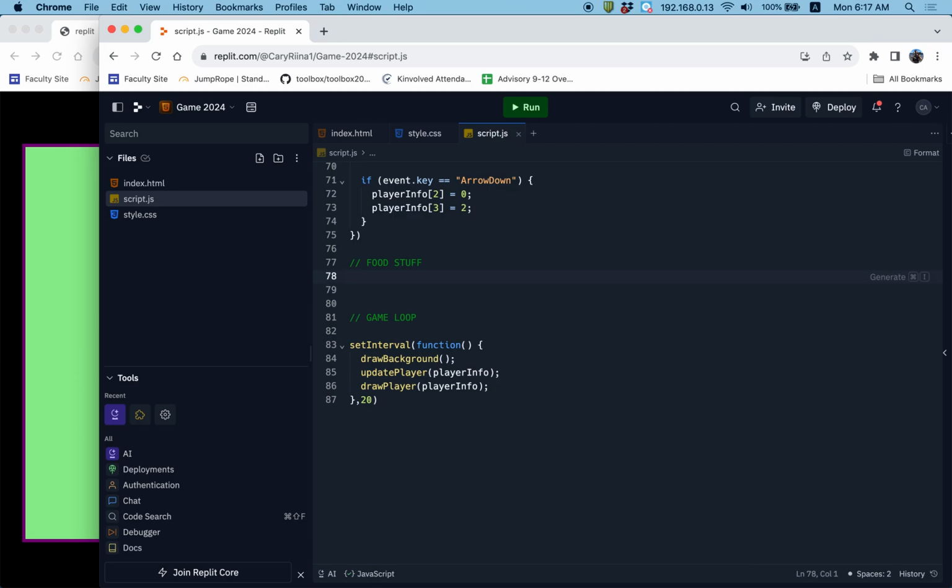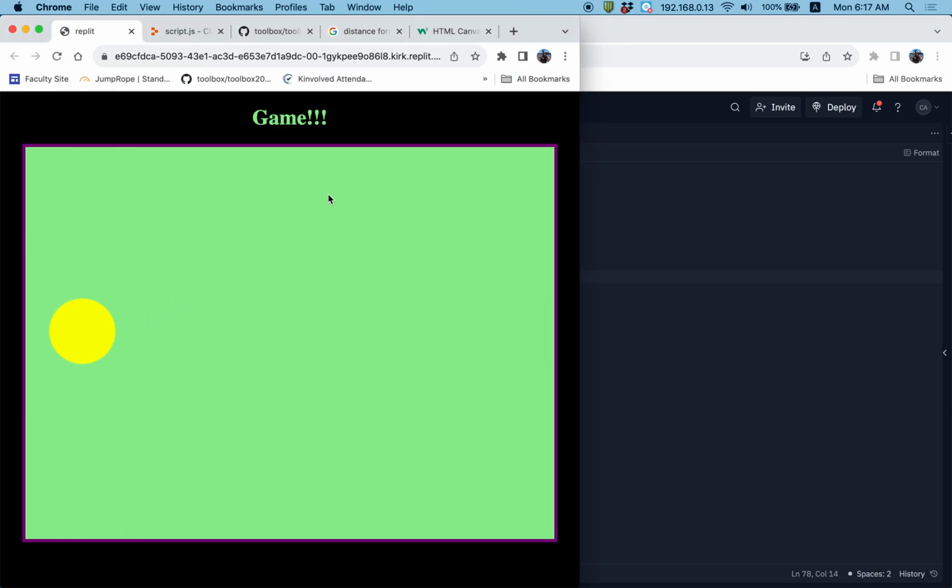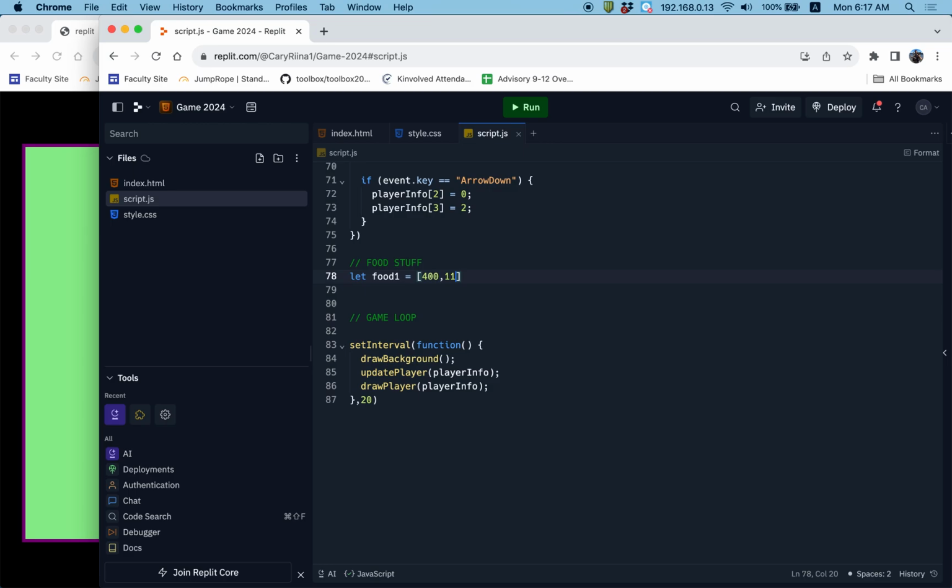So I'm going to start off down here. I'm going to say let food 1 equal, and I'm going to put this food up here at, say, 400, 100. Let me make a little note to myself: foods have structure X, Y. So they only get 2 coordinates in their list, X and Y coordinates.